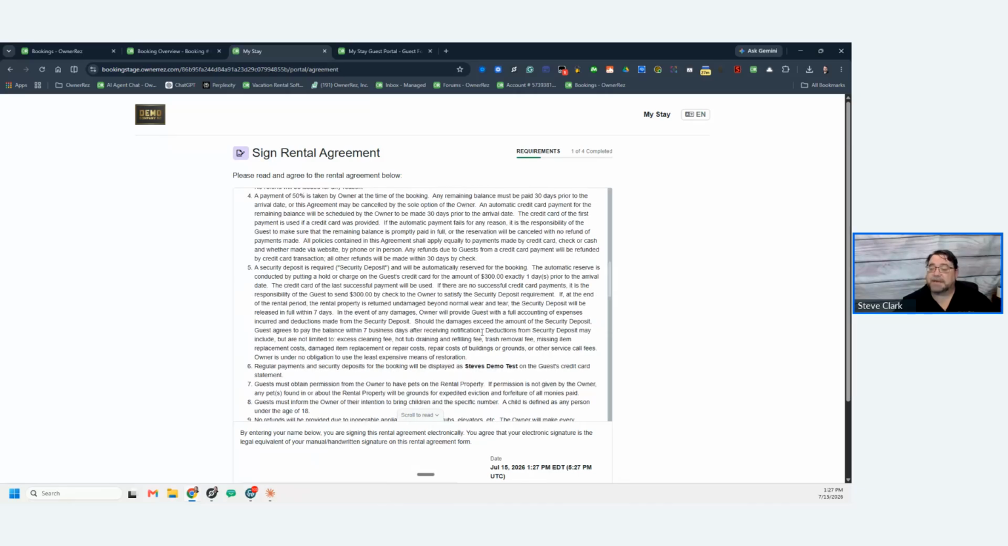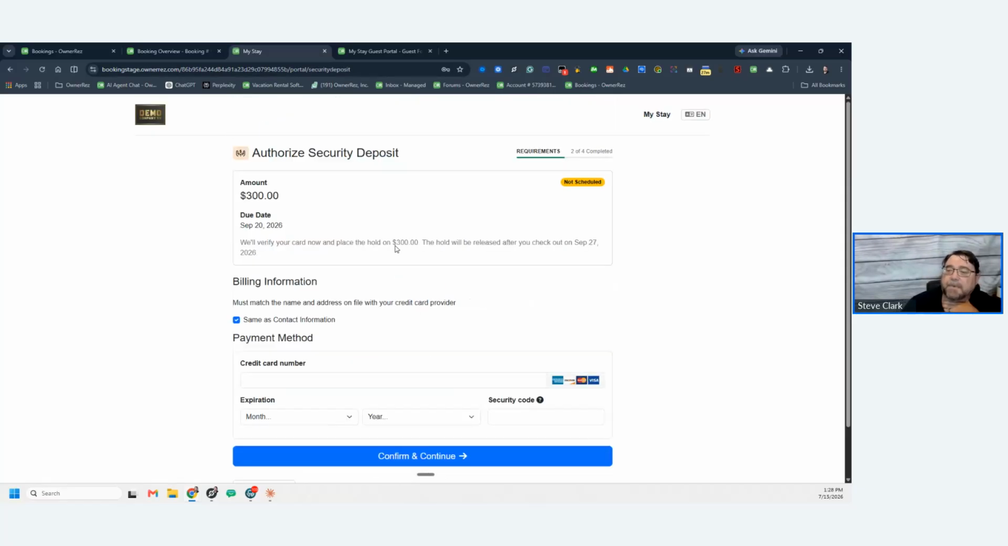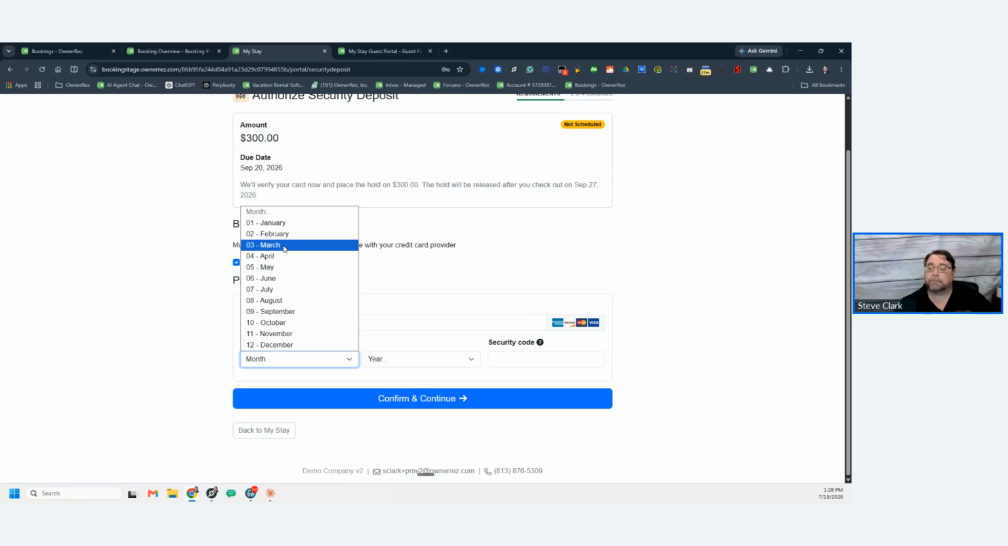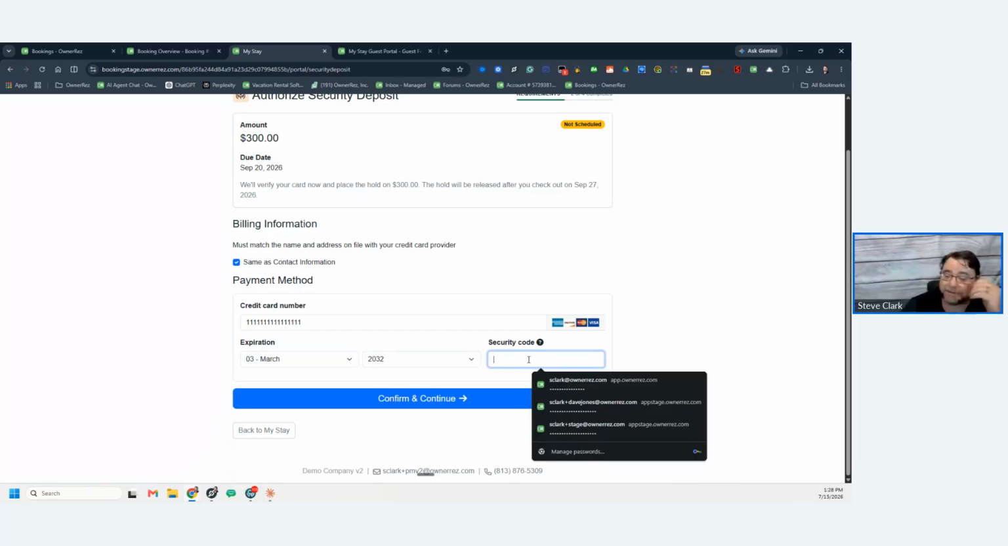So once again, they're going to sign it. I didn't hit save. I had gone back. So now they sign the agreement. And last, actually I'm on 2 of 4 requirements, so it's kind of clear that they're progressing through the list here. And they can put in their credit card information and it expires whenever. It's just a test account, so it shouldn't matter.